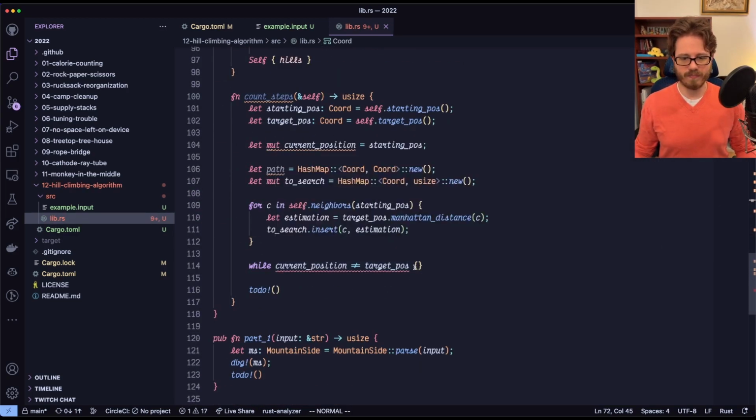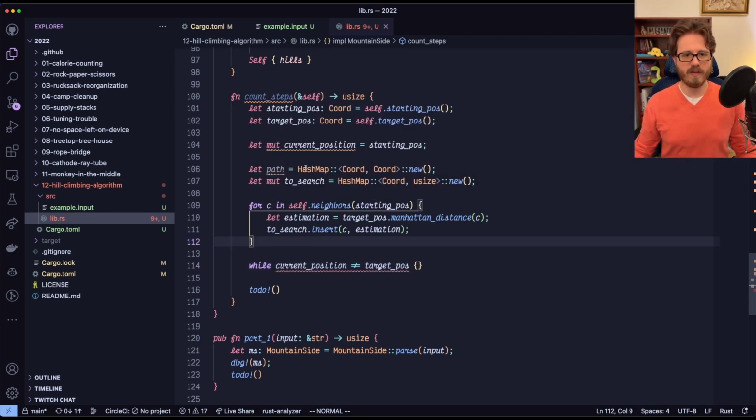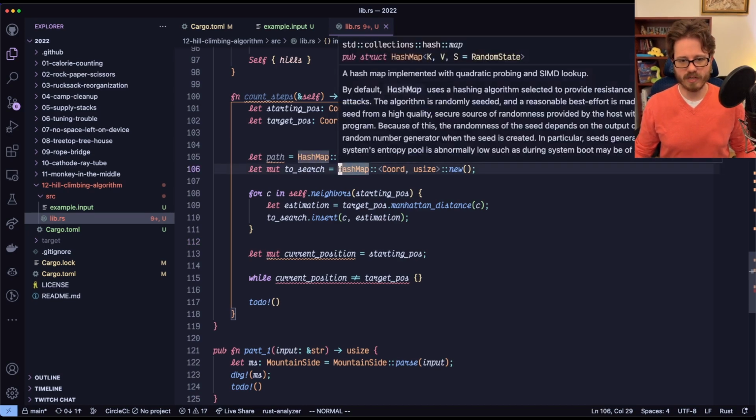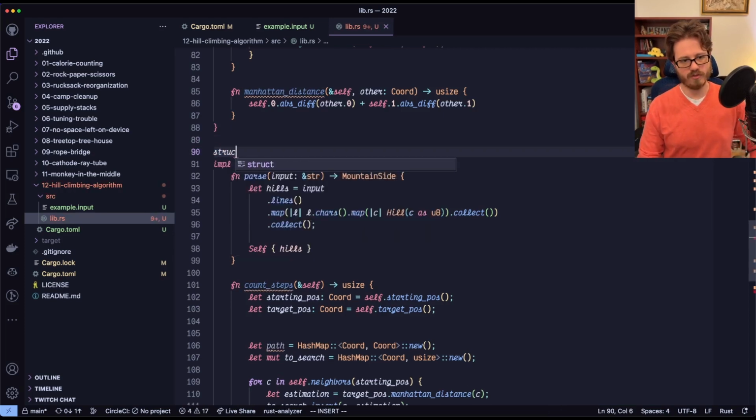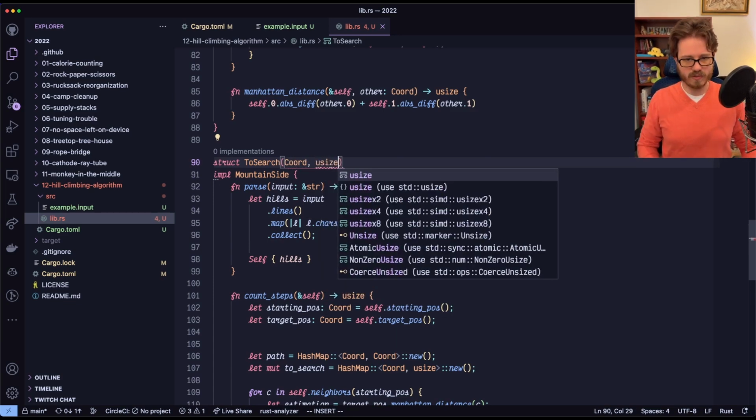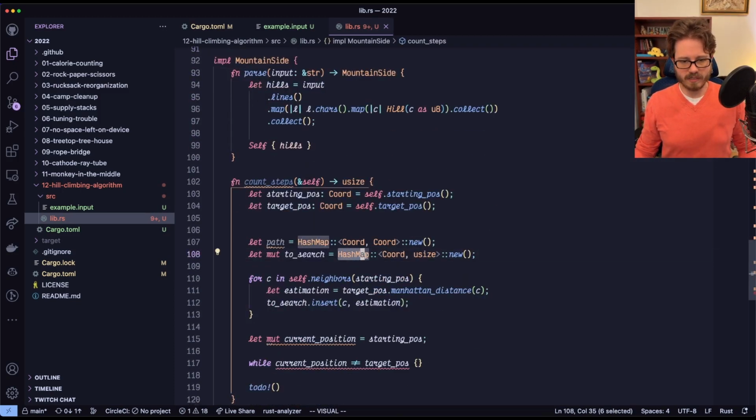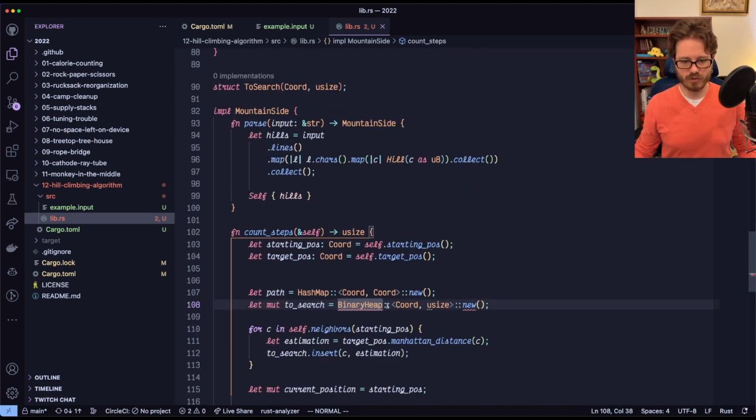Okay, so, I don't think I want that. So I guess, yeah, I really do want this to be a different data structure. A hash map doesn't make sense. So I think what I want to do is another struct to search. Wow, this is getting complicated really fast. Coordinate and score, which is just going to be a usize, I think. And this is going to be a binary heap of to search.